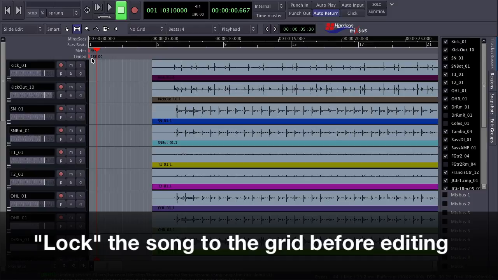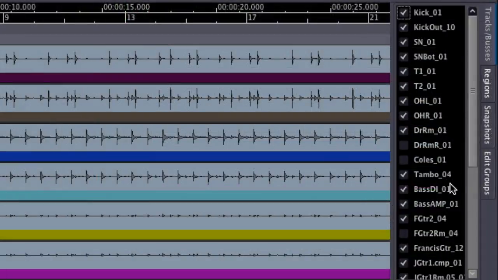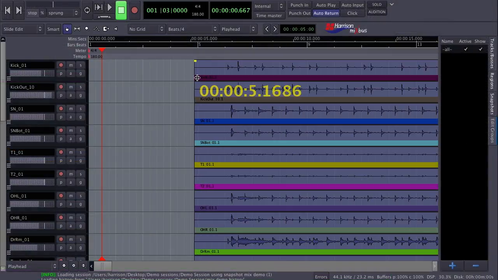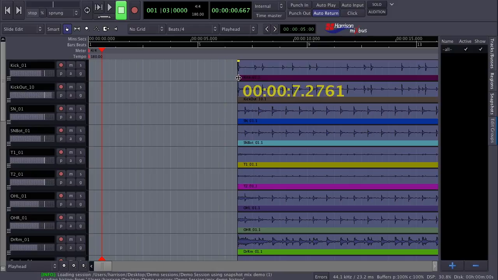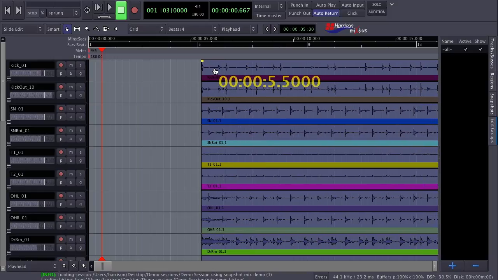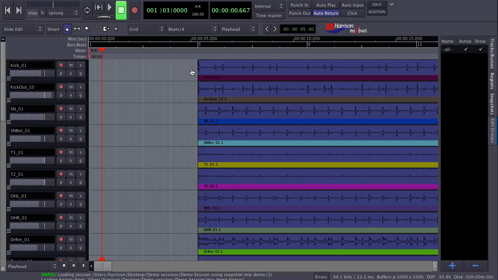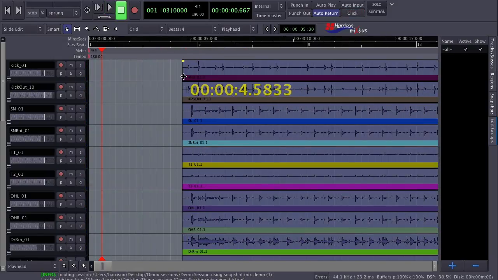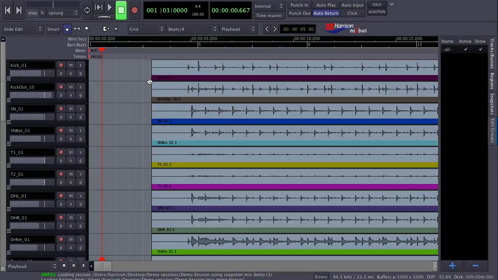Here's an easy way to go about doing this. Navigate to the Edit Groups tab on the Edit window and activate the All Group. Now you can use the Object tool to trim all of the tracks up to the first downbeat and move them into position. I recommend starting somewhere a few bars down from the beginning of the timeline. Once you've got them lined up and have verified that the song is synced to the grid, drag the start of your regions back to their default length.